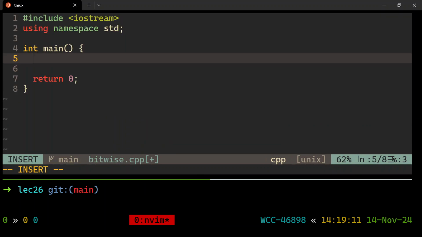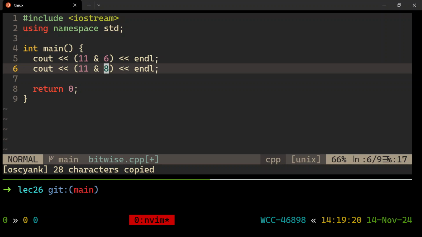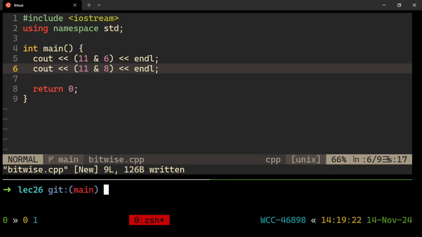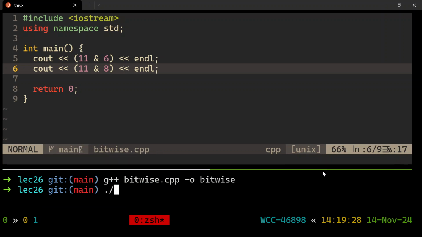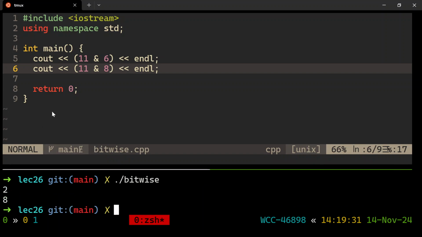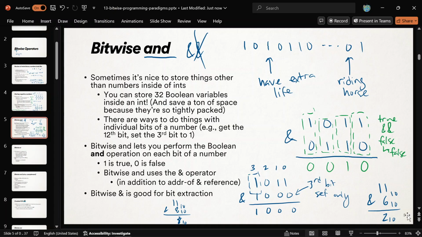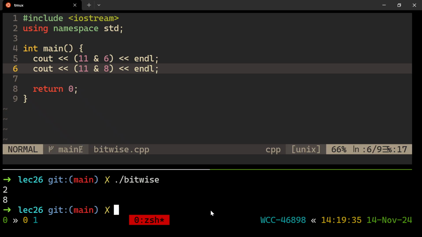Okay, so what did we do? We did 11 ANDed with 6. So 11 ANDed with 6. And we did 11 ANDed with 8 as well. So the results were 2 and 8, like we saw here. It's giving us those numbers back, but it's really not doing any math.